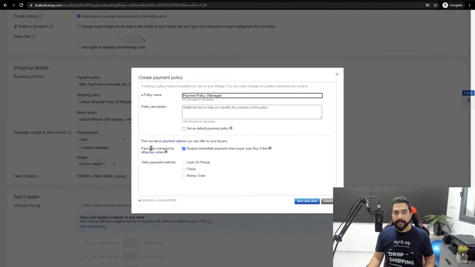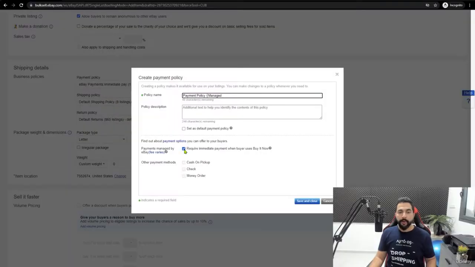And as you can see here, it says payments managed by eBay. So this means that I'm using eBay's managed payment system, and soon I'll show you all of the fees that you have to pay when you're using the managed payment system, when you're not using the managed payment system. And once again, we're going to talk about all of the fees and subscriptions later on, so don't worry about that. So here, once again, I'm going with the managed payment system.